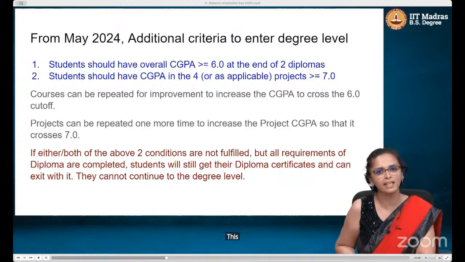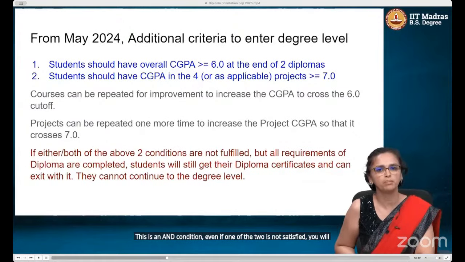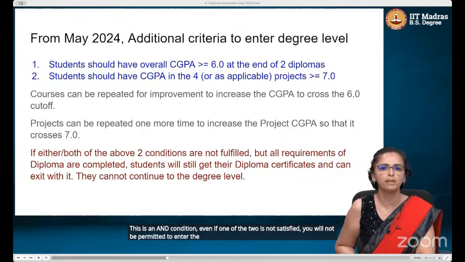This is an and condition. Even if one of the 2 is not satisfied, you will not be permitted to enter the degree level from May 2024. Please keep this in mind.